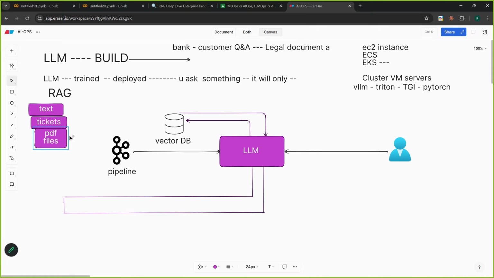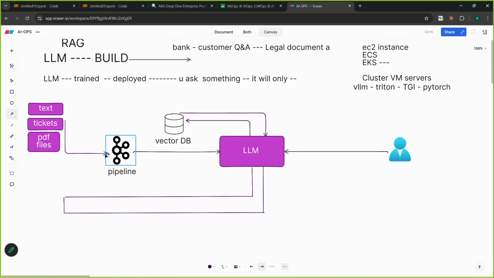So what you will be doing, all this you will load, you will collect, and you will analyze: is this data enough for me? If yes, then by using this pipeline, you will load them and convert them into embeddings, and then into vectors. Store them into the vectors.